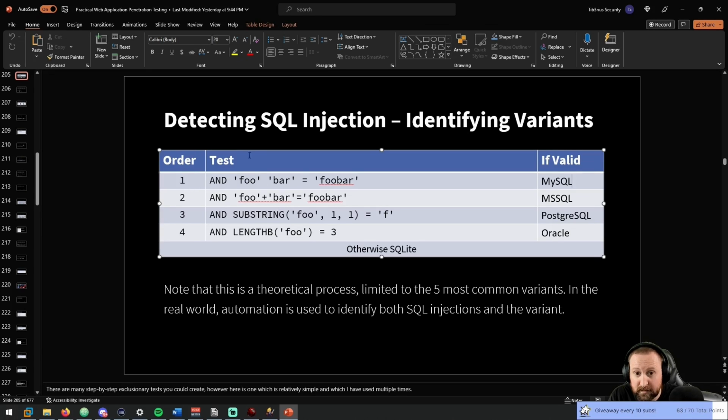And all these, you do them in order. So if you inject this and you get a positive result, so in terms of blind Boolean injection, you're getting a true result, whatever you've determined is the true result, that means it's MySQL. Because in MySQL, if you give it a string and then a space and then a string, it will concatenate those. So the string foo, space, the string bar equals foobar.